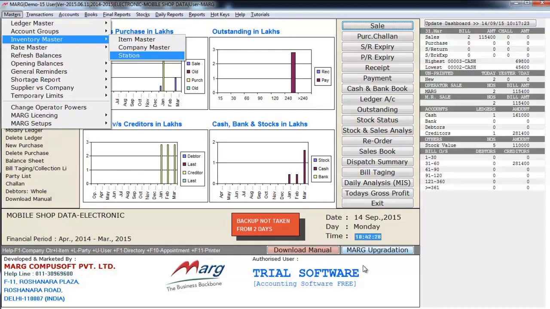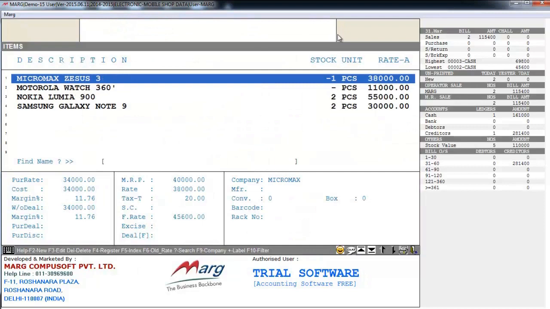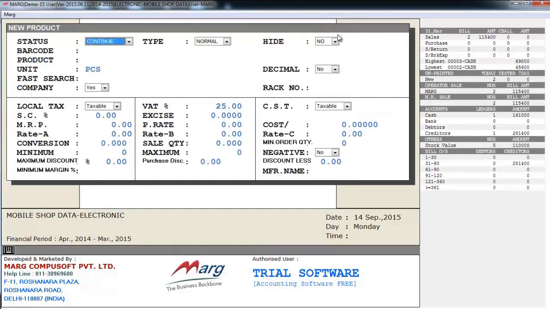To create a new item master, we enter on item master. After selecting item master, you will see the product list. Now if you want to create a product, then we press F2 function key. So from here you can create a new product. For example, we'll create a new product like barcode. In MARG software, you can do barcode wise billing.